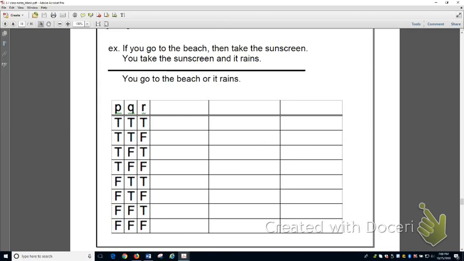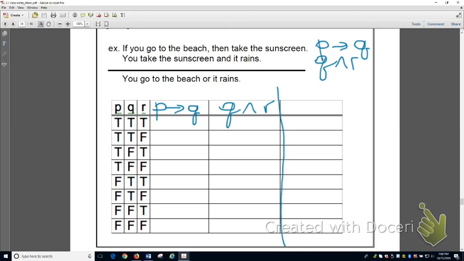So again, the first premise, which was if P then Q, will go in the first column. The second premise, which was Q and R, is going to go in the second column. And then the conclusion is going to go to the last column. So you go to the beach or R. So P or R. Okay. So now our goal is to fill in this table.